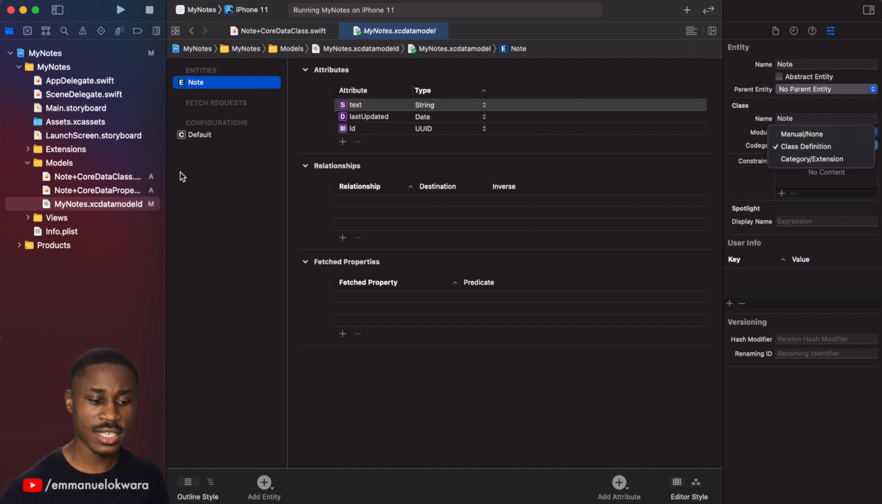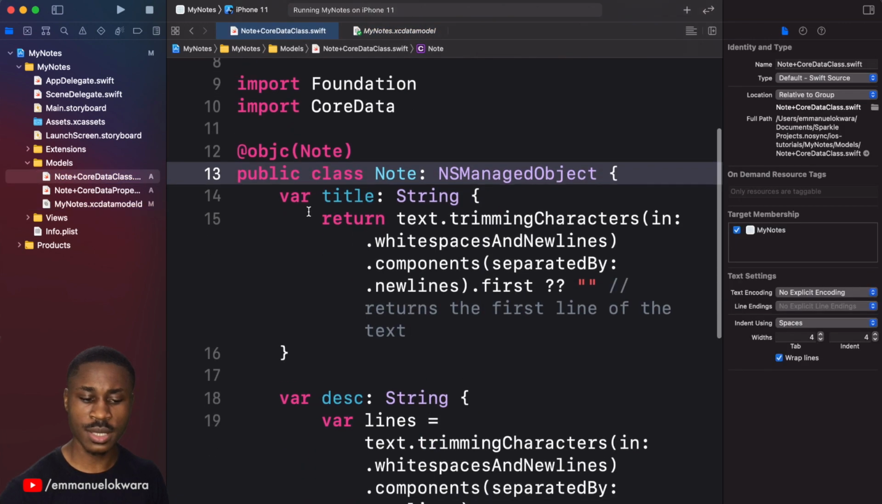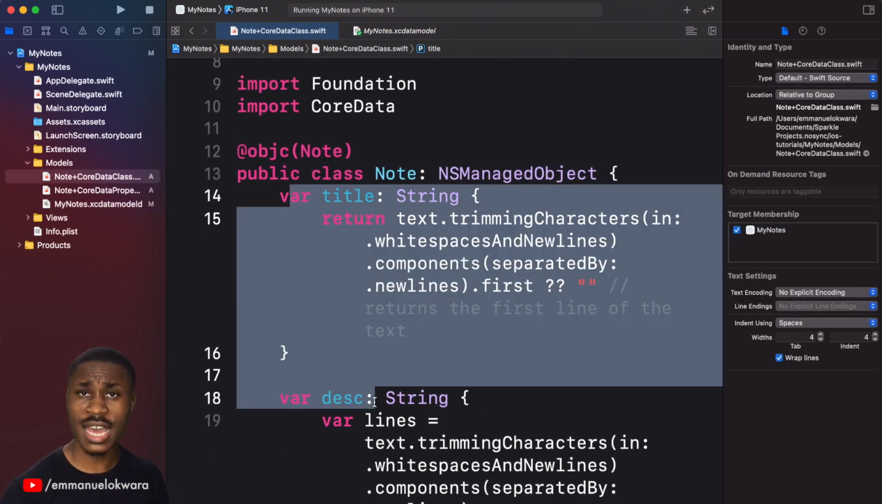But the downside is we're not going to have access to this file, so we're not going to be able to extend it and add more functionality to this. We're just limited to Xcode managing it.